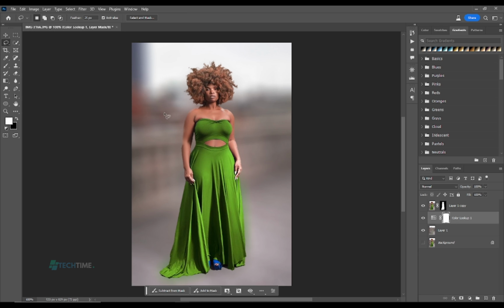If you think the color of the background is too sharp for you and too bright, you can come to the opacity here, select the opacity and reduce the opacity down. So this is how you blur image background in Adobe Photoshop.